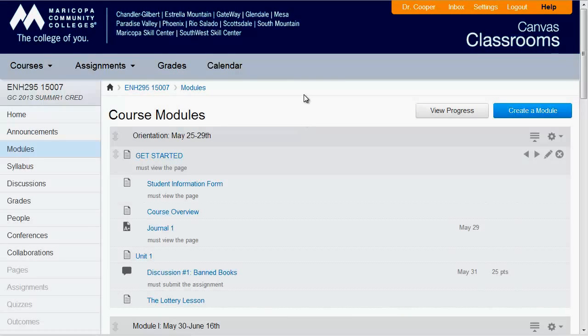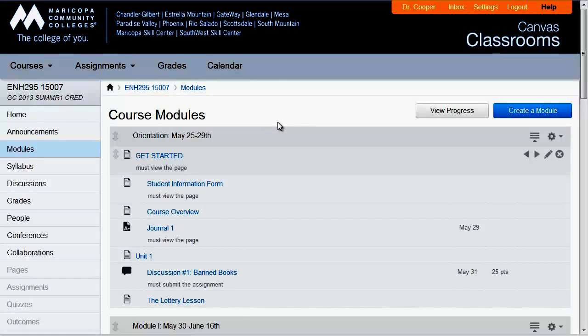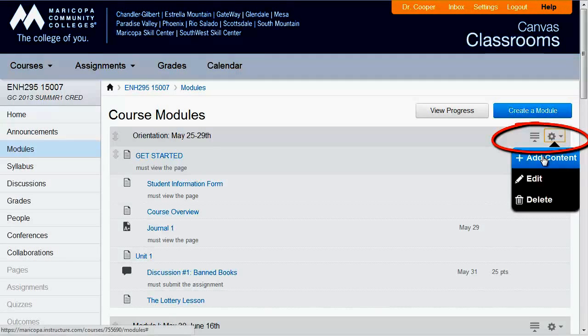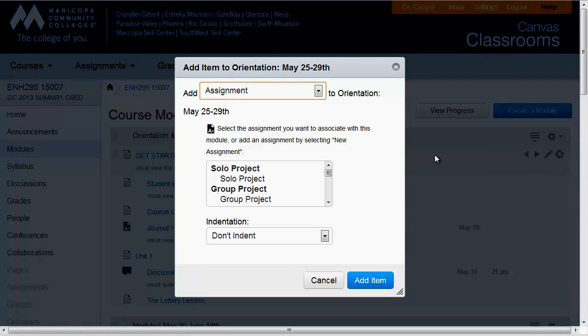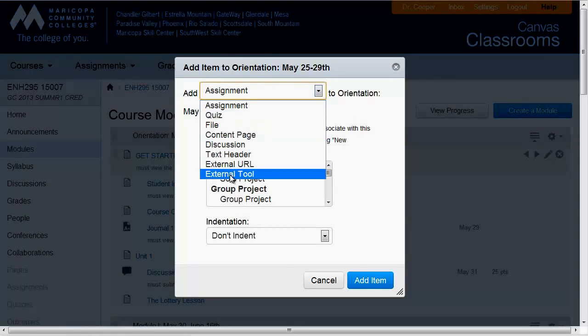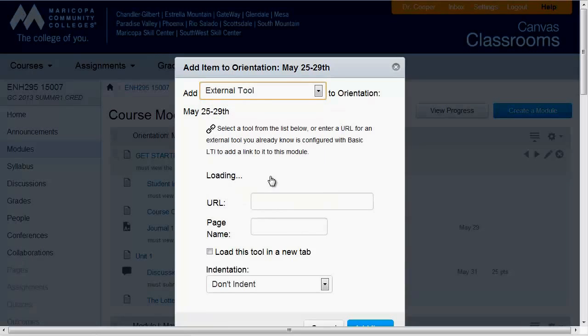So as you can see, I am in Canvas, and the first step is to add the link to your Connect Composition course into your Canvas class. I'm going to do that by going into the modules, and then I'm going to add content to a module. Right here where it says Add, click the drop-down menu and choose External Tools.